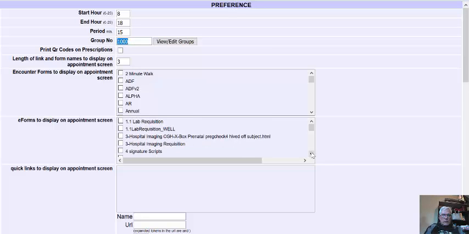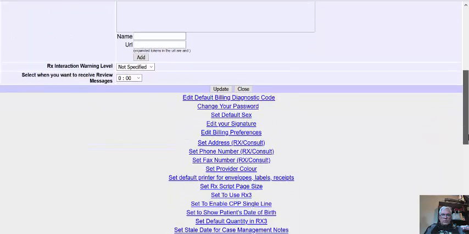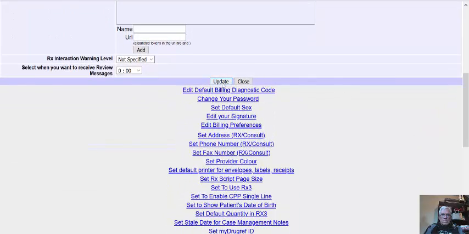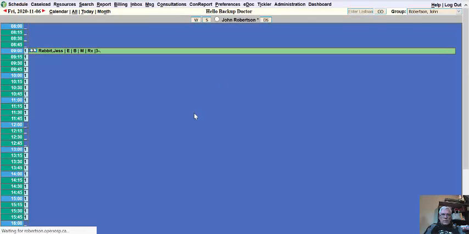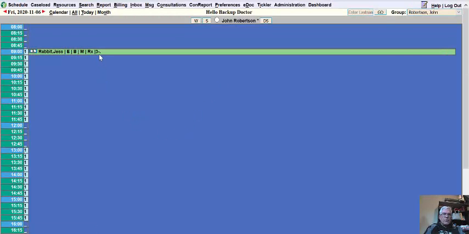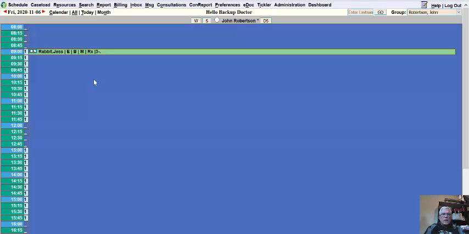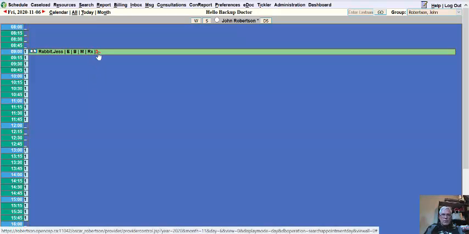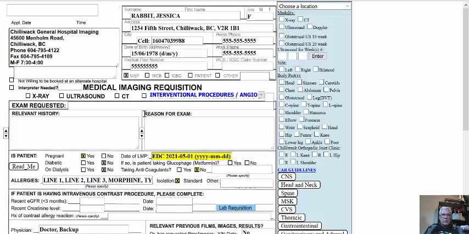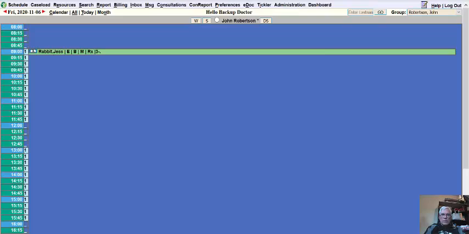So I'm just going to go down here and I'm going to add the hospital imaging requisition to my preferences, and I'm going to update that. And now you get this little 3 in the dash here, which is the beginning of the name for the hospital imaging requisition. So now anytime I want to do imaging on Jessica Rabbit, I can open up that imaging requisition and I can go ahead and order imaging on her.